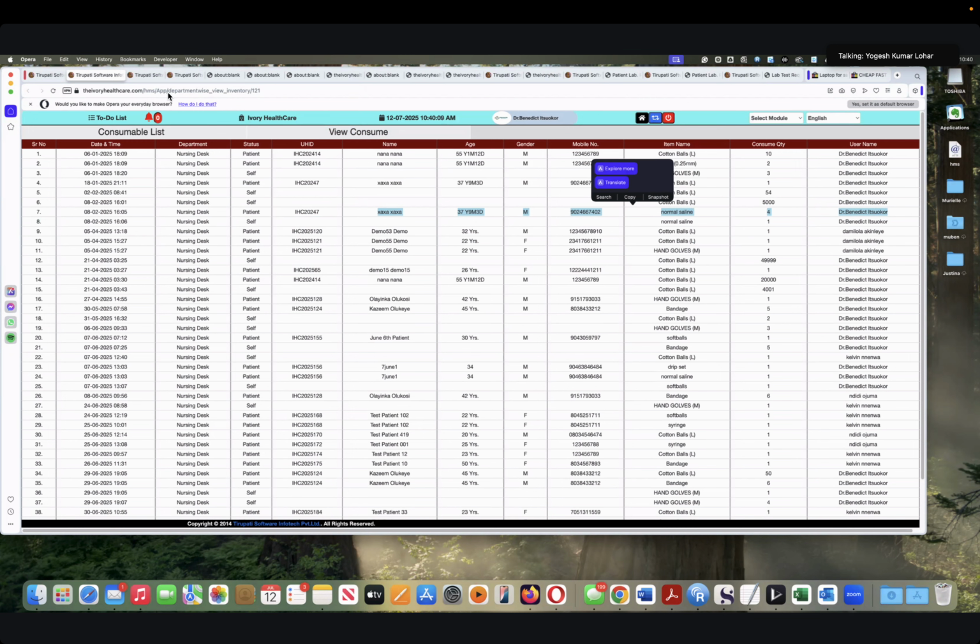Yeah, so this way the inventory flow maintains consumption, inventory request, purchase, supply and authorization. Apart from that, anything else, sir?